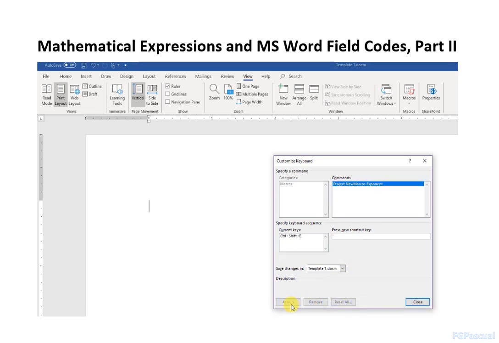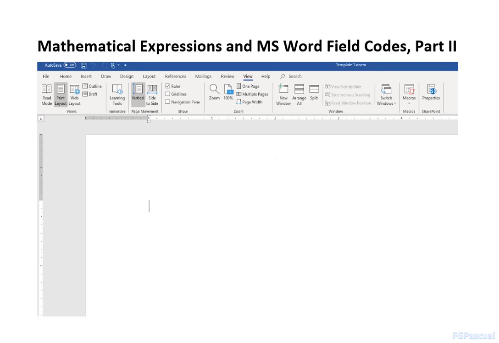Click Assign, and then close the dialog box, so that now any keystroke that we make, including mistakes, will be recorded as part of the macro. We bring out the field code brackets by pressing Ctrl F9. Type EQ, space, backslash, and S for superscript or subscript. Type another backslash, and type up since we want an exponent.